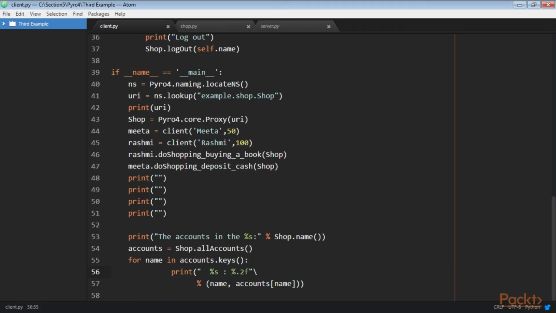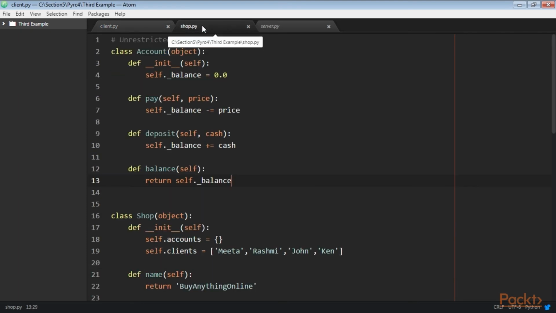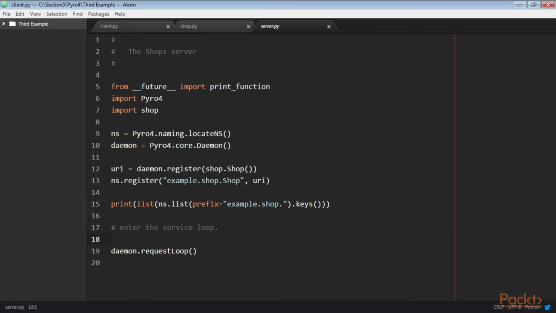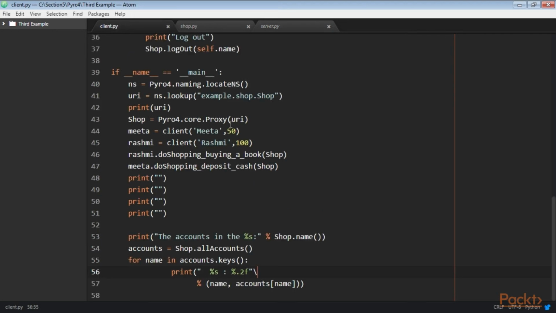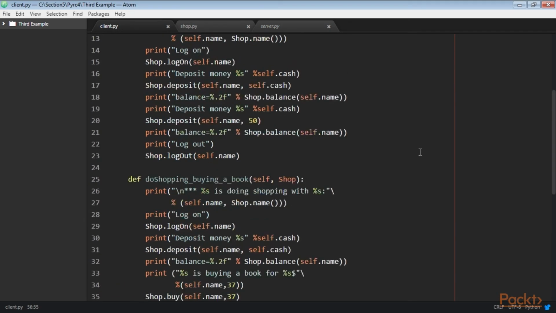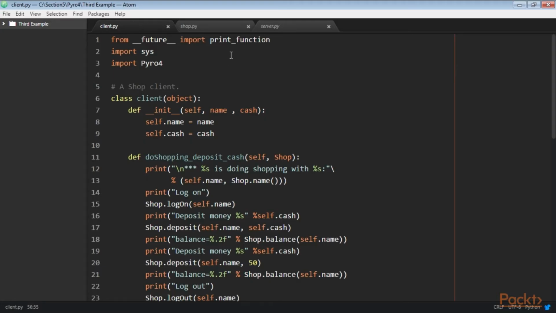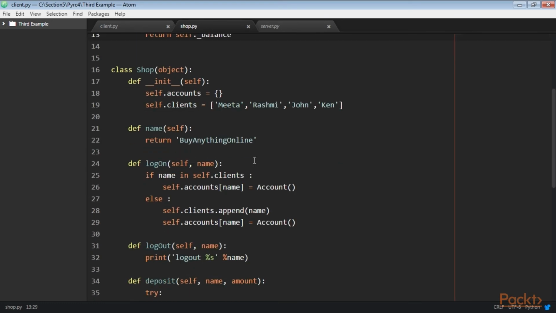For the sake of simplicity, we have 3 scripts. The first one represents the object client in which we have customer management. The second script is the object shop, and the third script is the object server. For the server, server.py, the code is this. The code for the client, client.py, is as shown. This is the code for the object shop, or shop.py.